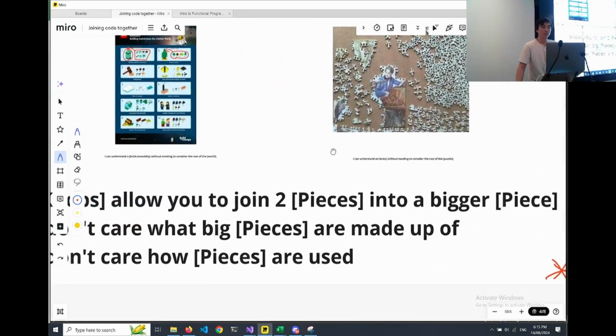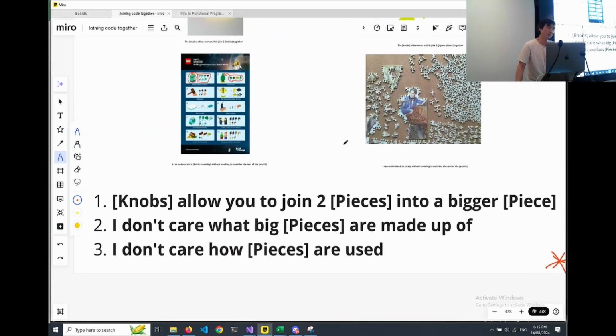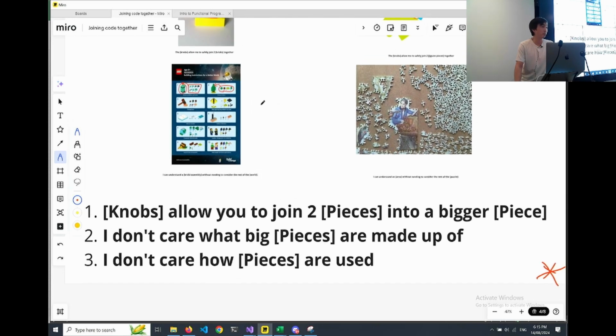So the general idea of modularity is three things. Firstly, you have knobs that allow you to join two pieces into a bigger piece. Two, I don't care what big pieces are made of. And three, I don't care how pieces are used. So can anybody guess what the pieces are in programming?